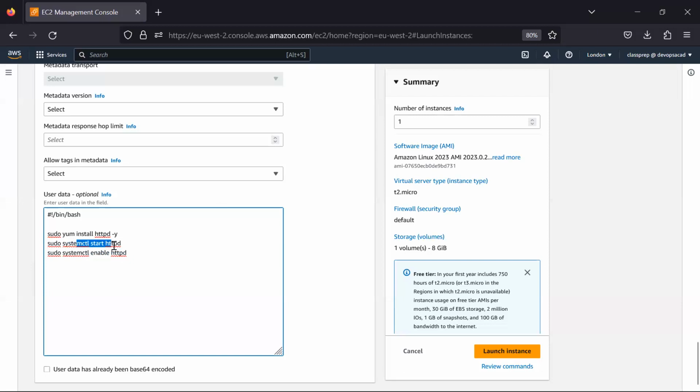So starting it means put it in a running state, and then enabling it means in peradventure the system is stopped and then it started again, make sure that every time the system is stopped and started all over again, the HTTPD service starts at boot time. So which means I don't want to go into the CLI and start it manually every time I stop my instance. Okay, so let's launch the instance and let's see if this is going to work.